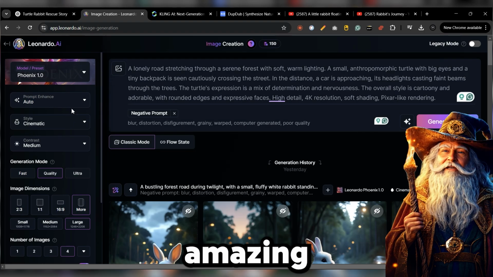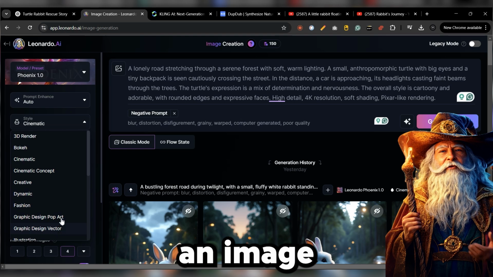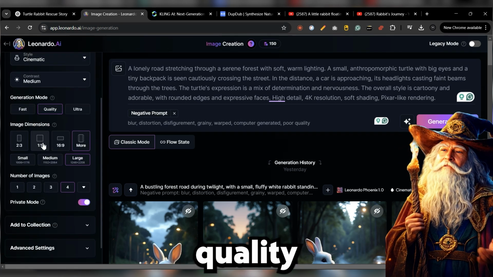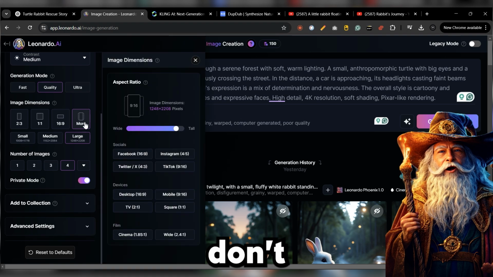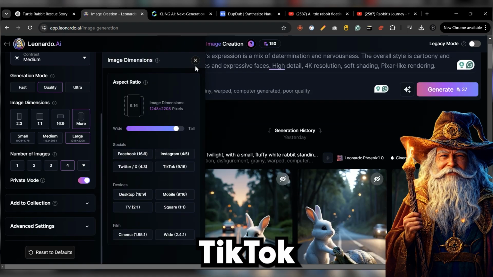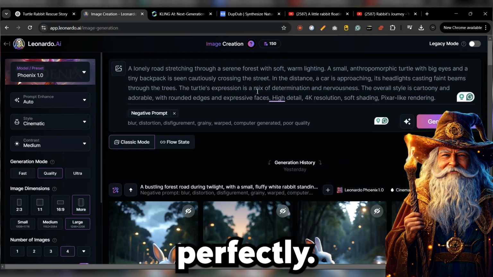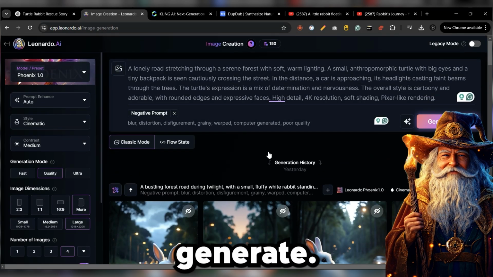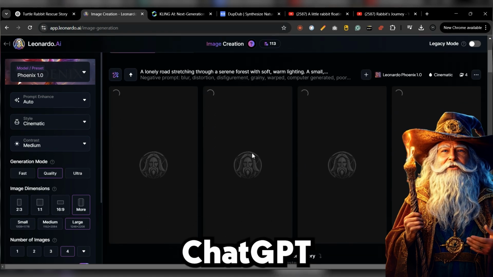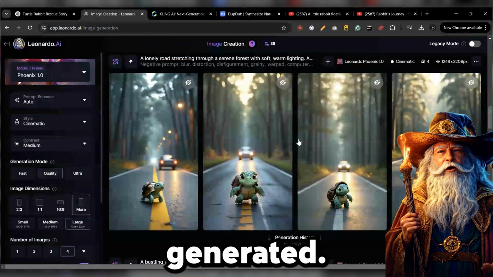It offers amazing quality. You can choose an image style from the list, but I'll go with cinematic for that high-quality look. Also, don't forget to set the 9:16 aspect ratio to fit both TikTok and YouTube Shorts perfectly. Once everything is set, just hit Generate. We'll repeat this process for all the prompts that ChatGPT generated.